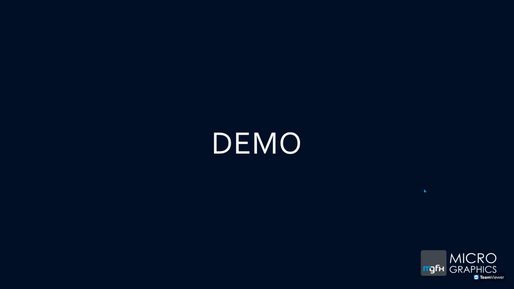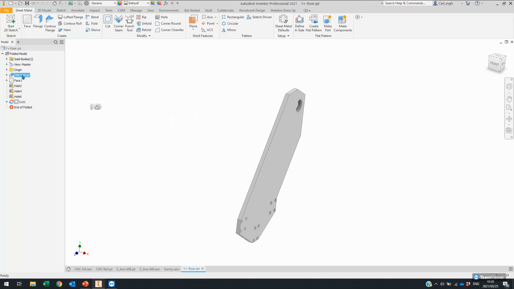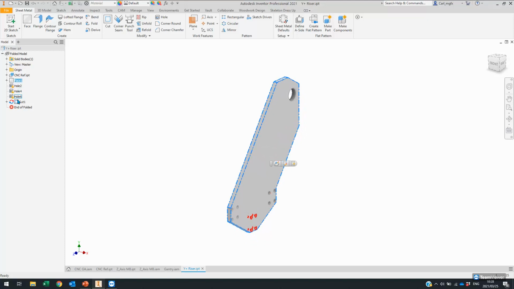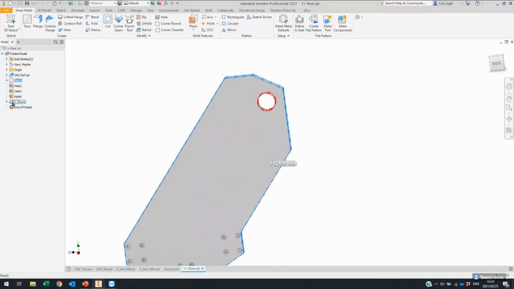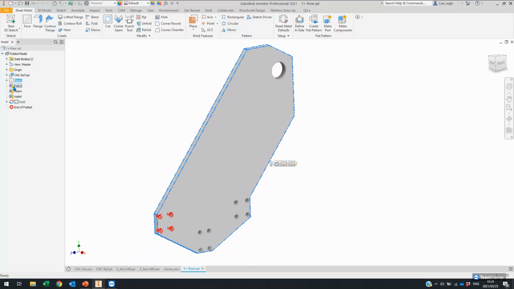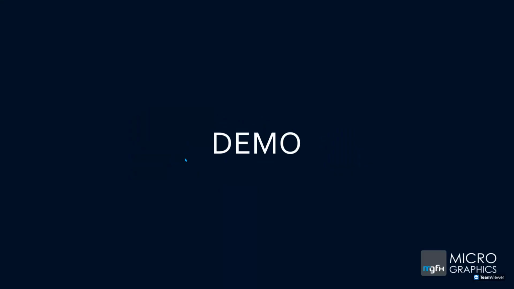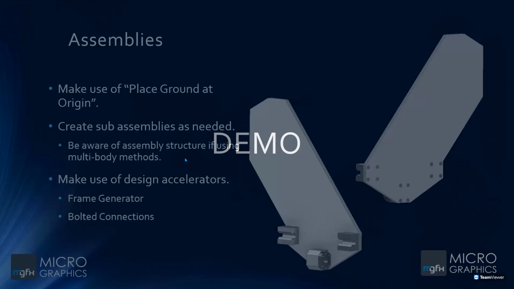So I've already kind of skipped to that demo part already. So we can see there we've got the derived feature, the face, and then what we haven't seen up to now is how the holes were created and the cut here as well. But we can see these holes are locked. These were created using the bolted connections, and then the cut is adaptive. We'll go through how those were created in a few slides' time. So I've kind of jumped through the demo already on this one.